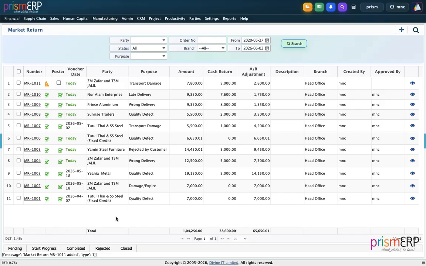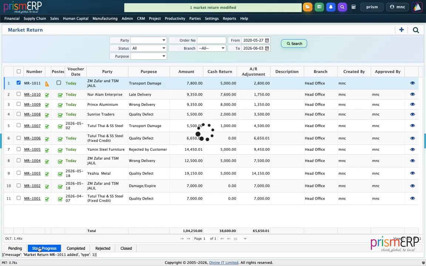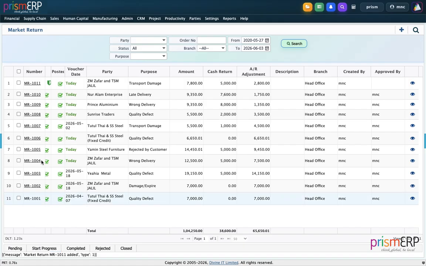In market return, we can track the status step by step and update it as the process moves forward. When you first create the return, the system will keep it as pending, which means it is still waiting for review or approval. Then once we start working on it, we can change it to start progress, which means the return process is officially begun. After everything is checked and completed, we can update the status to completed.